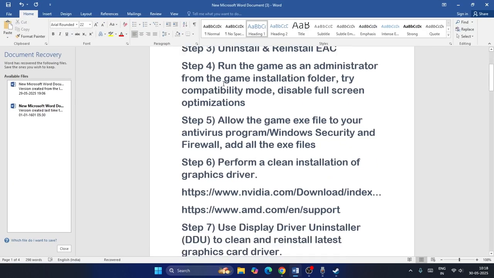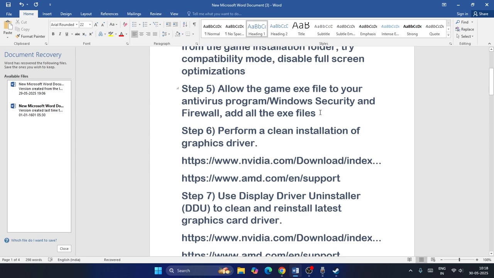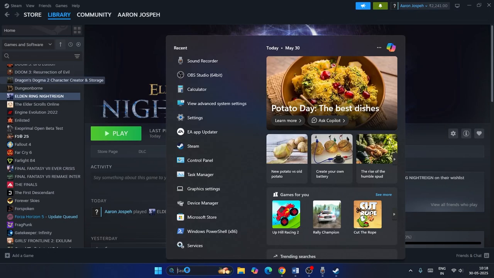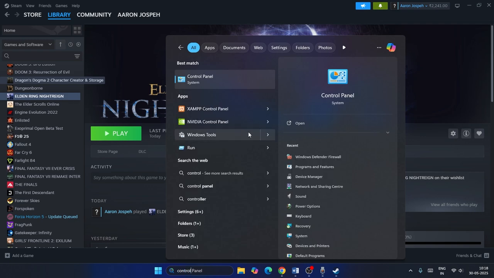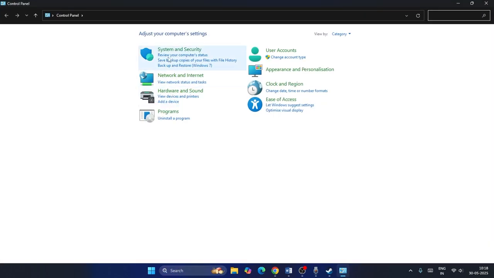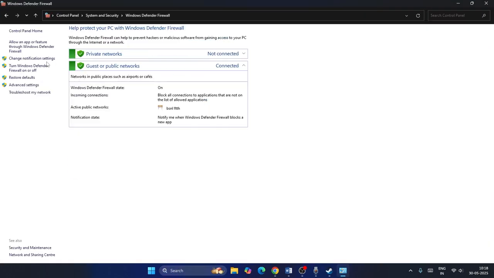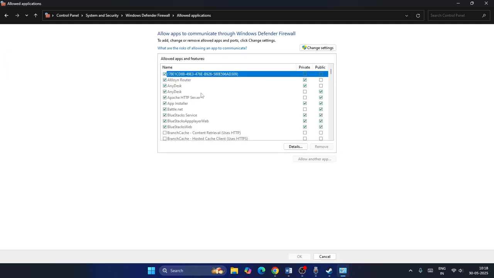Next, we need to allow the game through Windows security. To do this, search for Control Panel and click on it. Go to System and Security, Windows Defender Firewall, and click on Allow an app through Windows Defender Firewall. Keep scrolling down and check whether Elden Ring is added. As you can see, Elden Ring is already added, and they have put a check on both the boxes, private and public, which is very important.